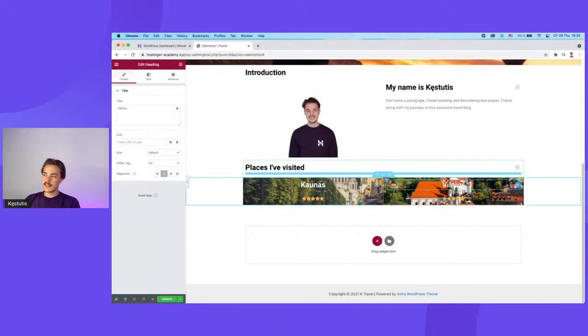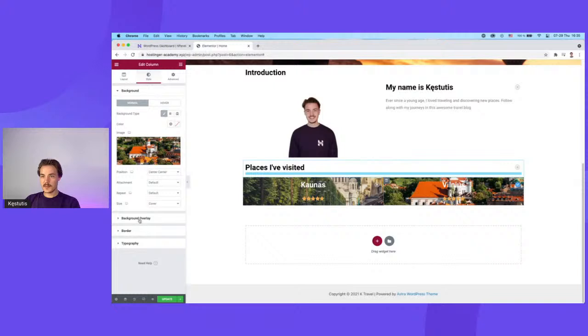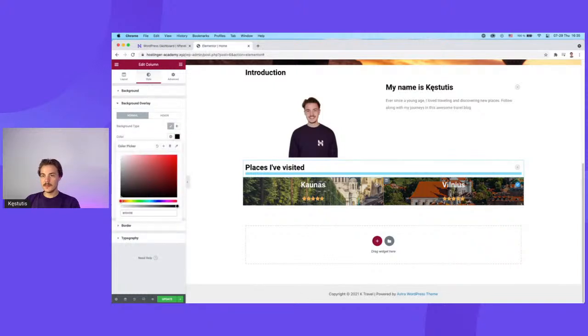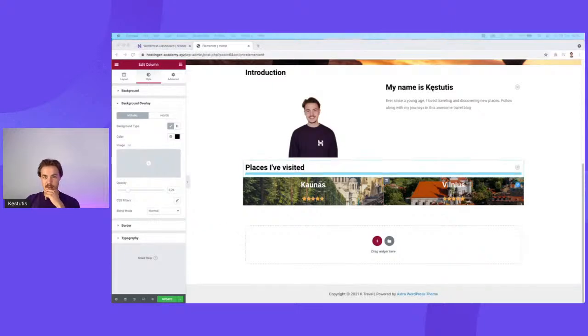Here we are. We can see it's a bit difficult to read. So as before, we just simply go to the background options, background overlay, normal, classic, color, black. And yeah, let's just change the opacity a bit. Here we go. Okay, let's see what's next on the plan.